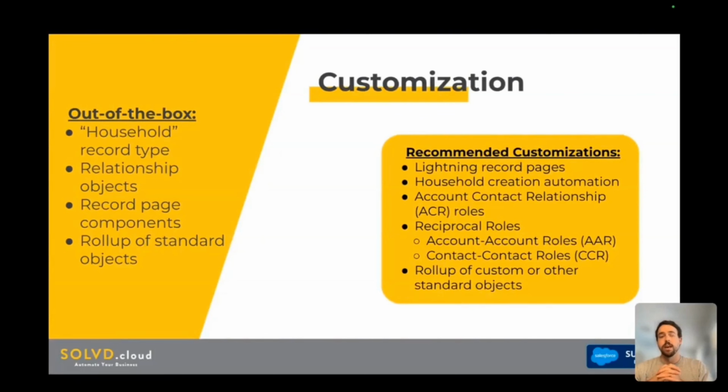Record page components. So when you go to an account and you want to see a relationship tree, you might call it, to see how the household relates to the businesses and the people, those actual visual components that you can drag and drop onto a record page are already there for you to use. In addition, some of the standard objects in Salesforce do roll up to the household level automatically, and I will show that as well.